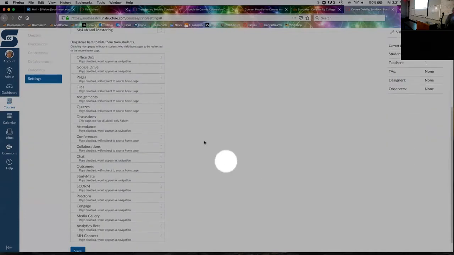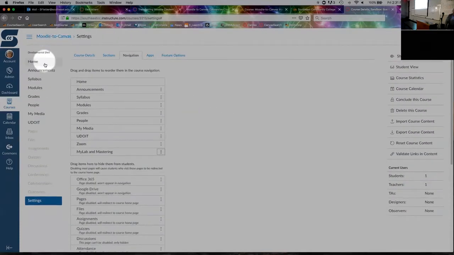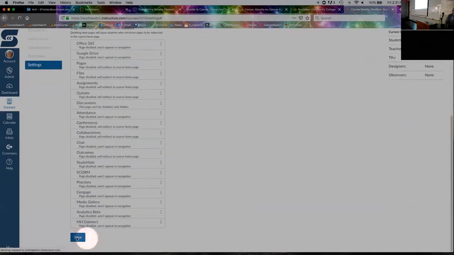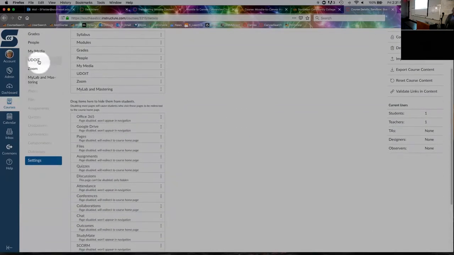If you use Office 365 in your course, or Google Docs, or Google Drive, you see where you can add some really useful, relevant, needed links, but don't mess with this basic order. Add them at the bottom of the list and hit save. And then they'll be right here.